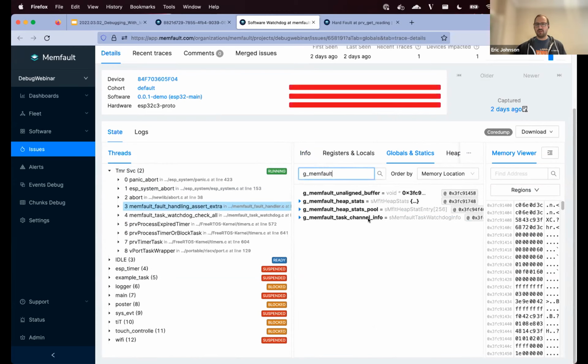So we have this global variable that contains the information on which channel caused the task watchdog to fire. And if we expand this out, again, this is just like our view in a local debugger, which is pretty amazing. Just not having to do this on your own, we provide all of this out of the box. The thing that we can see here is that it was channel 0 that caused the task watchdog to fire.